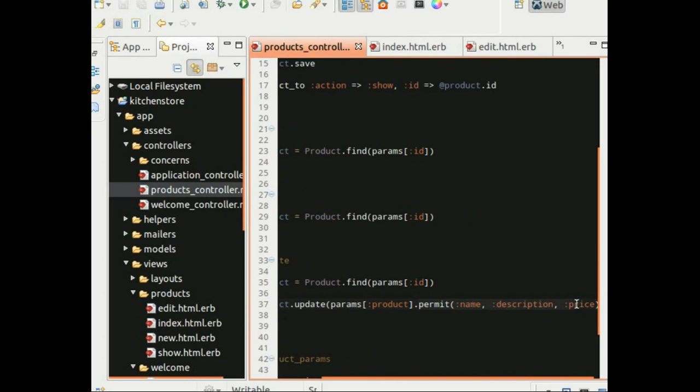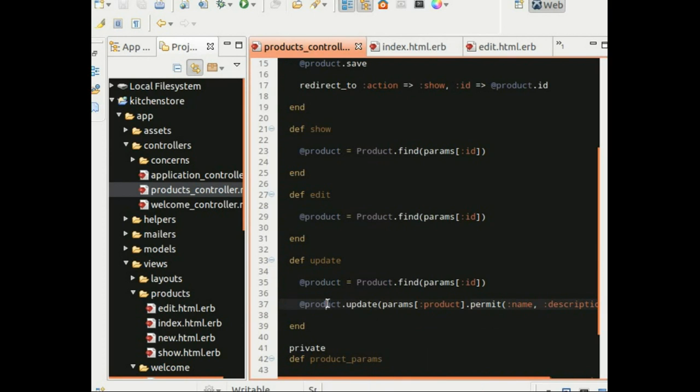And eventually, let us redirect to add product, which will redirect to the show template, providing it the ID.